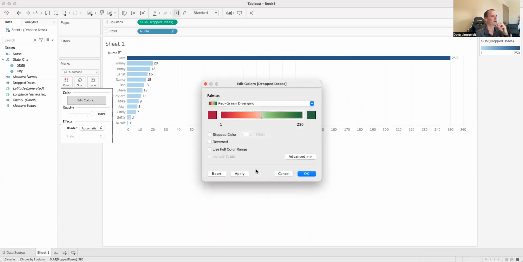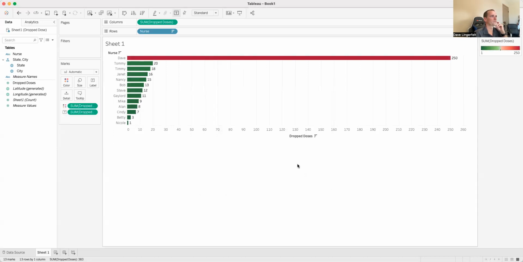I'll say okay. Now what I like about this is I can click apply and watch it make the change while I'm looking at it. So look what Tableau has done. Now I've got my green and red, okay, but it's showing my highest offender is green. So it's backwards, right? So I just simply want to come in here, click reversed, say apply, and look what happens. Okay. So I'll say okay to this. So now I've got my color in place.